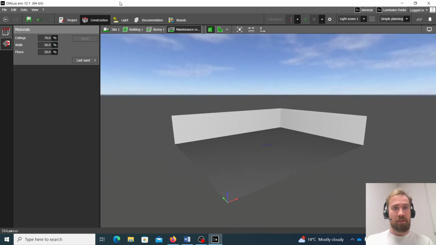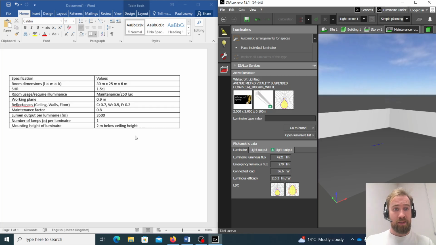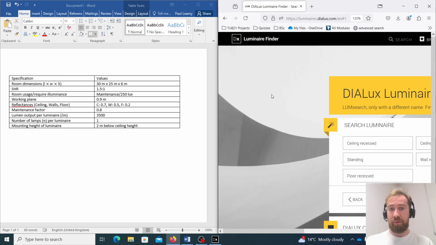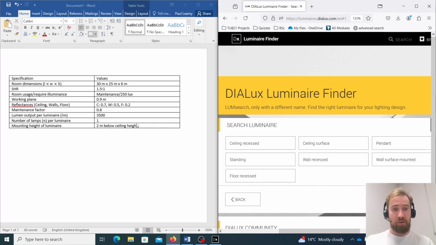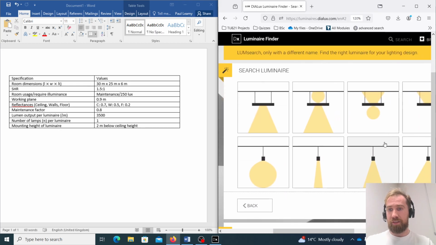So at this point, we can use DIALux and we can import an appropriate luminaire that can be used for this design. The additional information that's given about the luminaire is that there is one lamp per luminaire and the lumen output is 3,500 lumens. So we can use the likes of Lumesearch to find an indoor luminaire. Seeing as it's been hung below the ceiling, it'll have to be a pendant. And the distribution is your choice. It depends on your own design, but I'm going to use something along the lines of this.